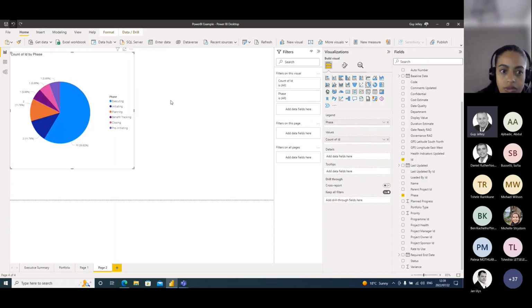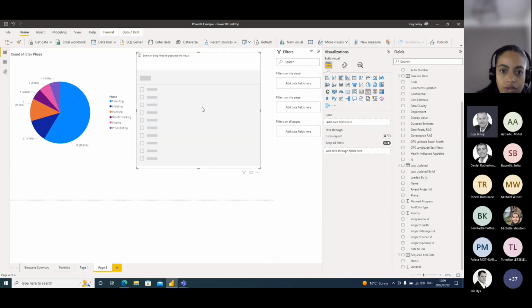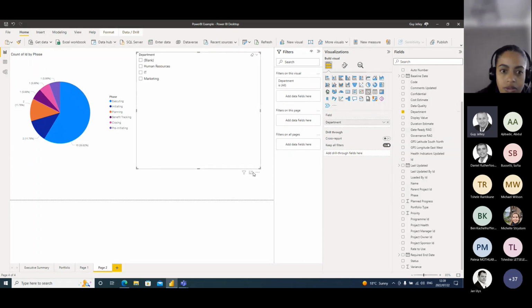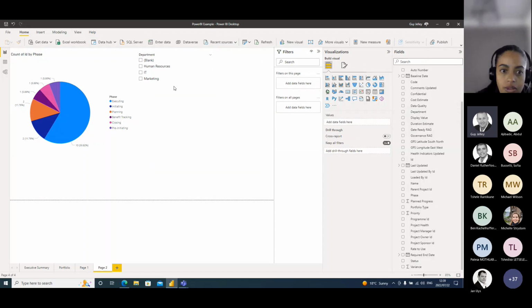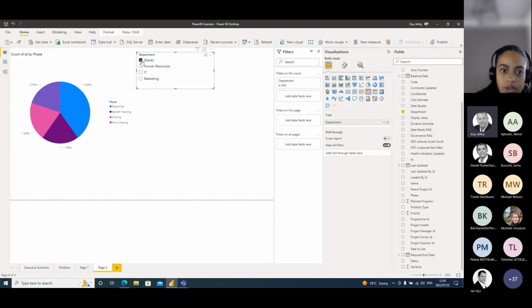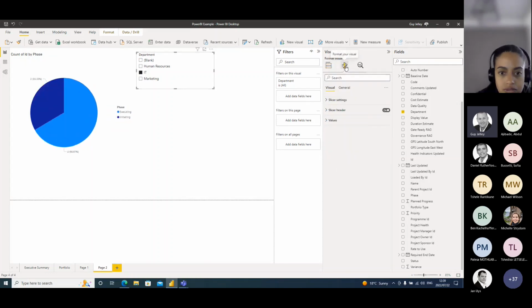Oh, let me just go back there, sorry. Introduce a new slicer, put that in, and I want to slice this by department as an example. By doing that, I'd then be able to create a slicer, and I'd be able to say, okay, well, I only want to see projects that don't have a department, or I only want to see IT projects and those things. And then I've got all the Power BI functionality where I can start to do different stuff.